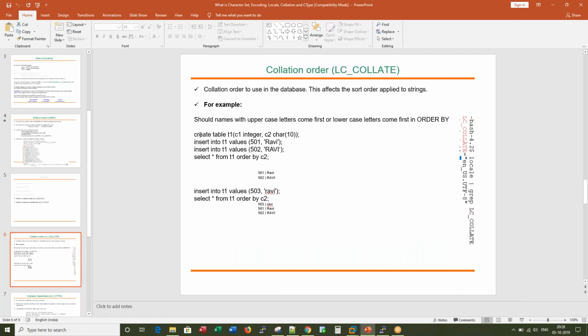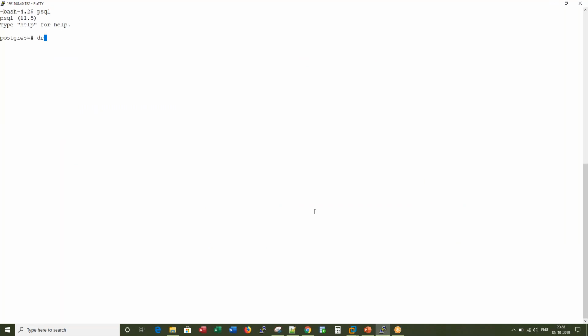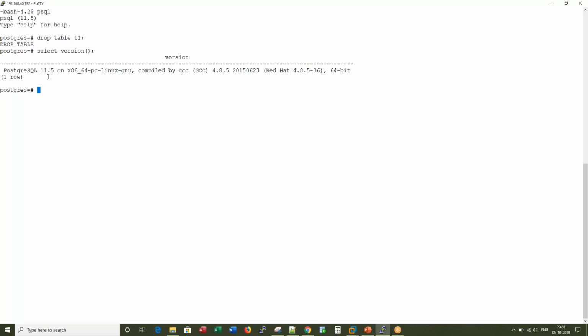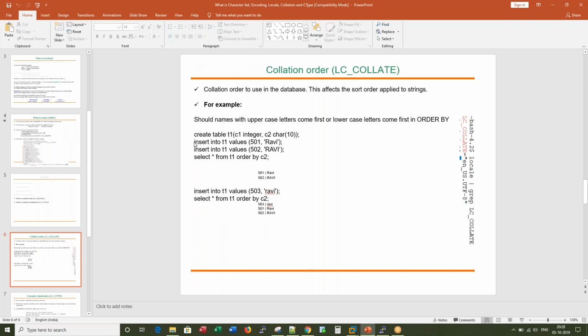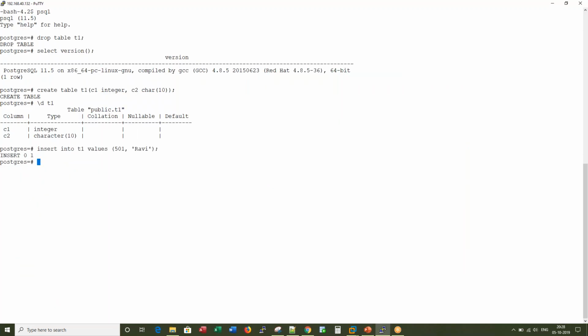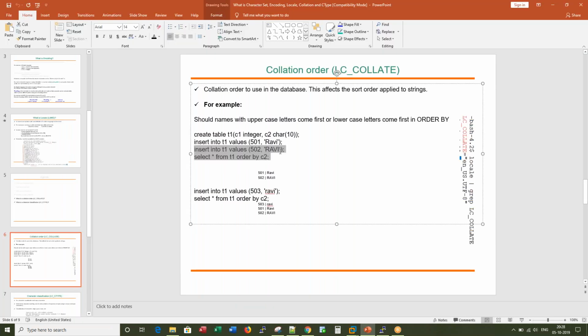So here what I am doing is I am creating a table called T1. Here I already have an open source database Postgres installed. This is the version, 11.5 is the version I'm using. Let me create a table here called T1. I created a table with two columns, column one integer, column two character of 10. Now let me insert this data. I'm inserting one record here. Right, when I say select star from T1, I have only one record. Now let me insert another record here.